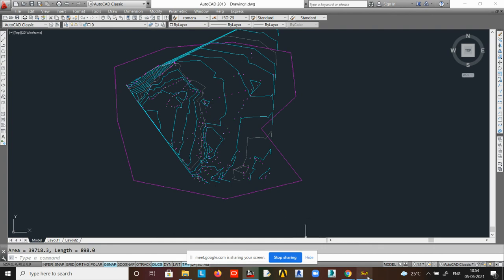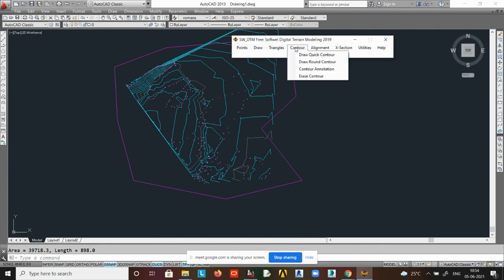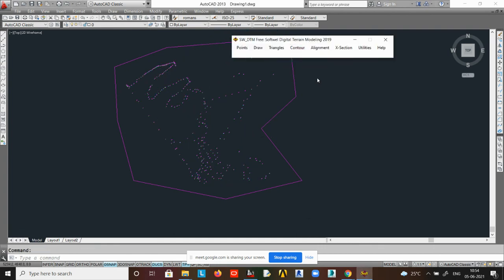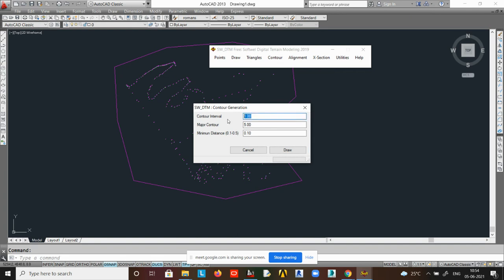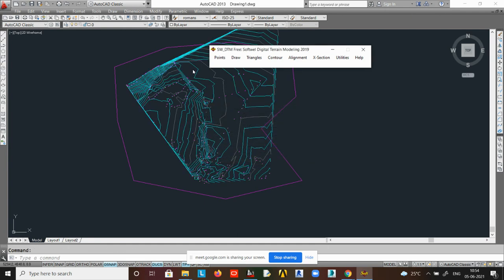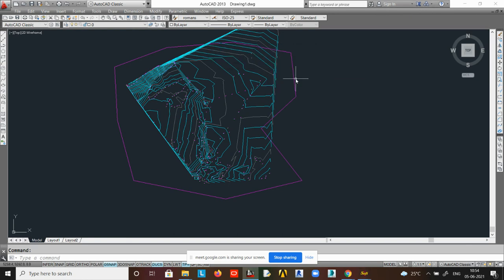If you don't want to see this contour, you can erase the contour. Or if you want to increase the number of contours, you make the interval less, that is 0.5 interval. Click again. As you can see here, the number of contours has increased. If you want to know the RL of a particular contour, go to contour, then contour annotation.